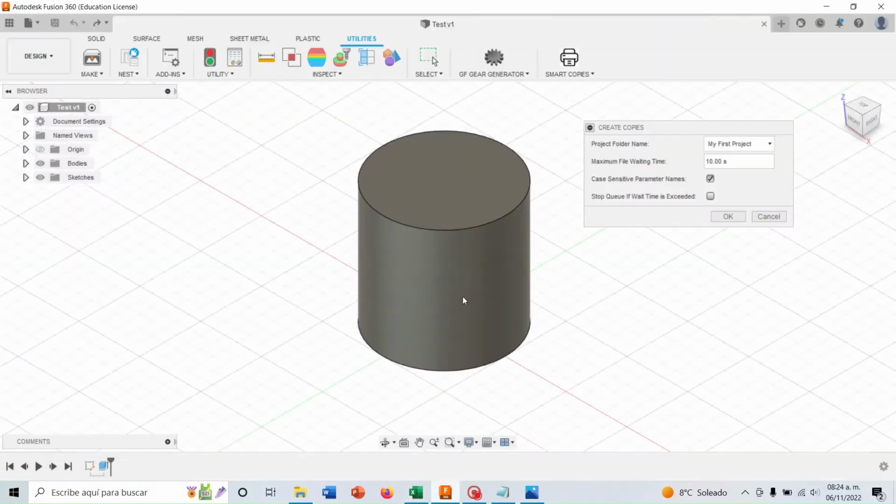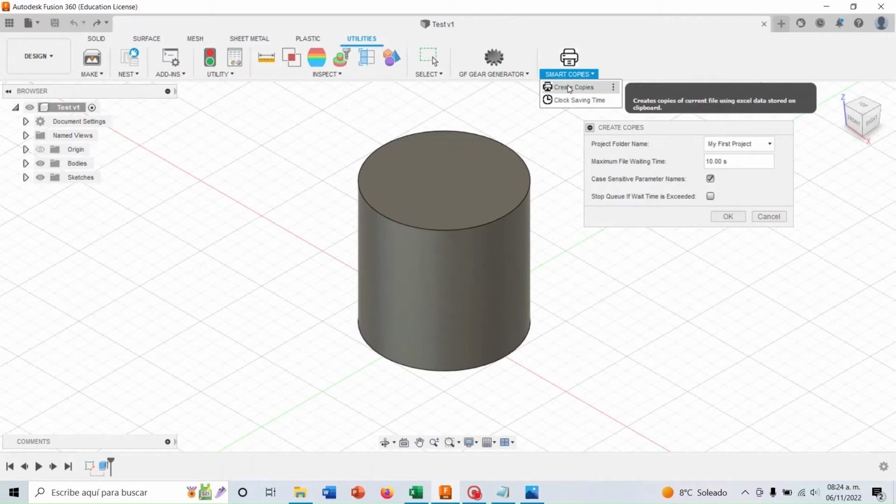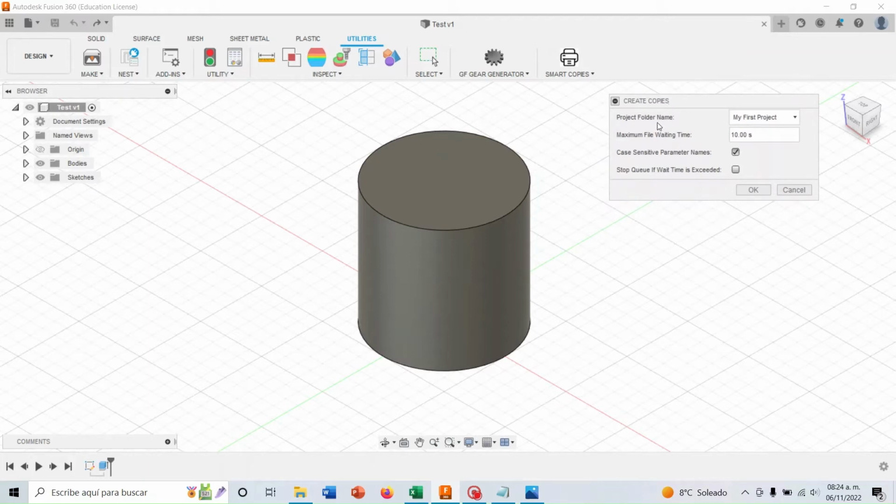Next, we will go to Fusion 360 under the Utilities section. We will find the SmartCopies app, so we will click Create Copies. This will pop up a menu, and in this menu we'll specify where we want our Fusion 360 files to be saved in the Fusion 360 cloud. In my case, my first project. After that, we have the maximum file waiting time. This allows us to specify how much time we want to wait for each individual file to be uploaded to the Fusion 360 cloud. 10 seconds will be a good value for a small, simple file like this one.